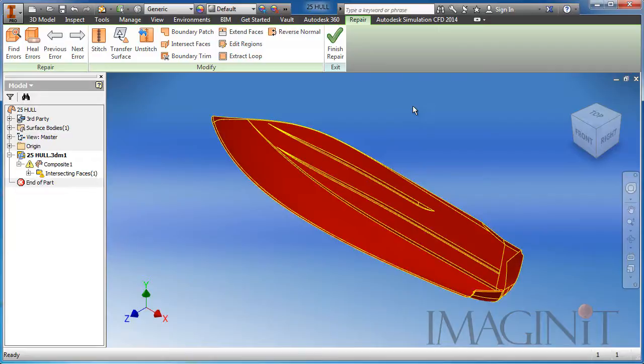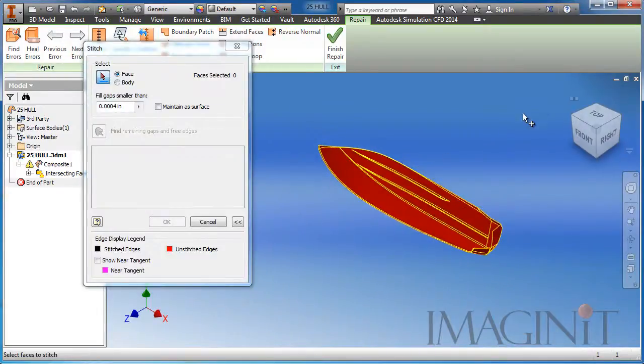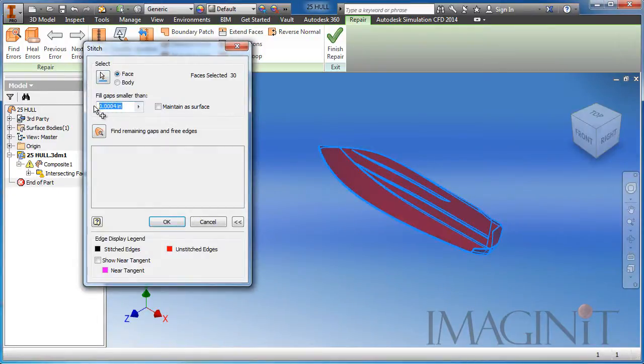Now to make the surface watertight, I'm going to use the Stitch command. With the Stitch command, I'm simply going to select all of the surfaces in our design, and I'm going to define a tolerance. Now for this example, I'm going to use a pretty large tolerance because I want all the gaps to fill up. If I were to use a smaller tolerance, let's go ahead and try a smaller one first.